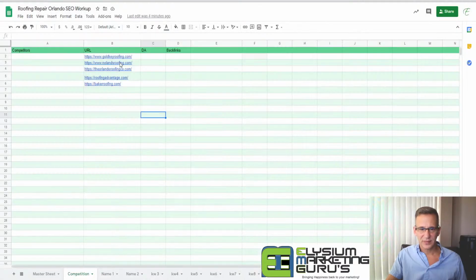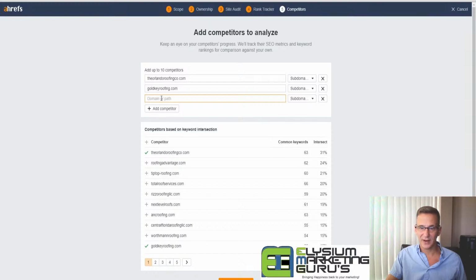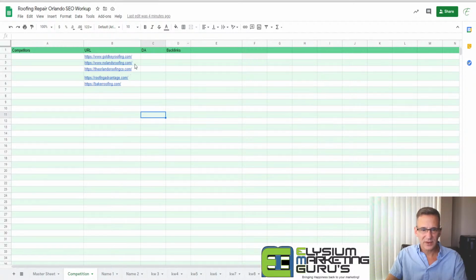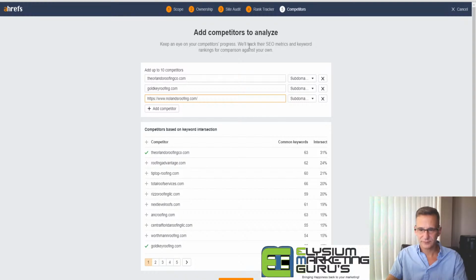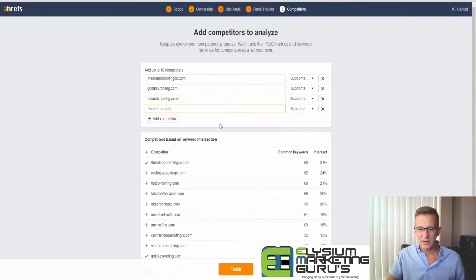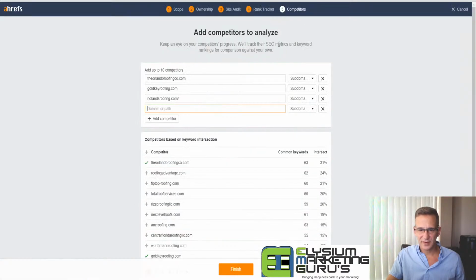And then we're going to look at Nolan's Roofing. See if Nolan's Roofing's in there. They don't have Nolan's Roofing in there. I feel Nolan Roofing is a competitor. Why? Because they're already competing for one of the key terms that I'm going after. So I want them in there. And then we already got Roofing Advantage and Baker Roofing. I'm not seeing Baker, so we're going to add Baker Roofing.